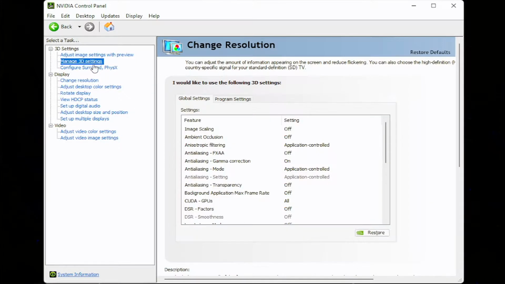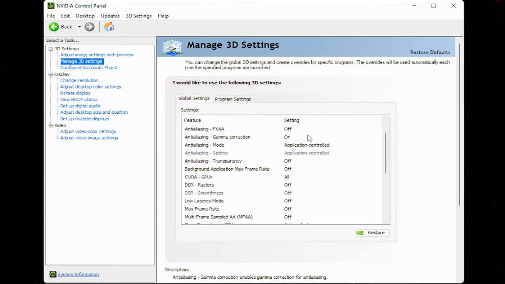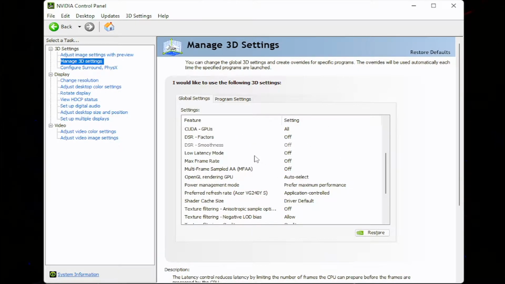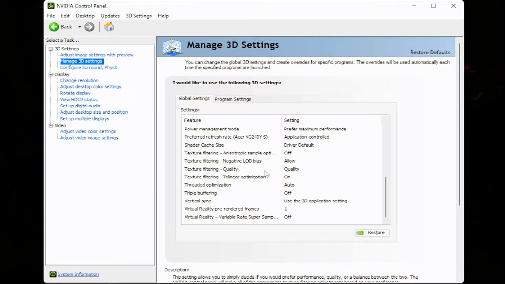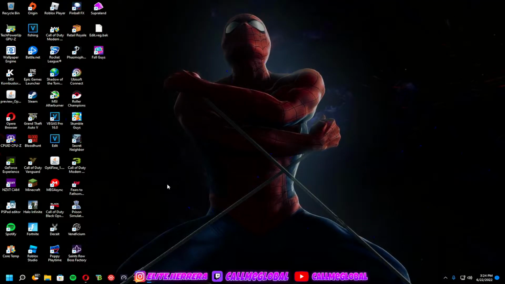Also, if you want to manage 3D settings, if you want to copy these, go ahead. These are also set for performance. As you can see, power management mode, prefer maximum performance. This is obviously a must, because it won't give your PC the full power that it needs to perform at max. Basically, that's what it says there. So make sure you copy all of these as well. And that's pretty much that. I'm skimming through it, going quickly.